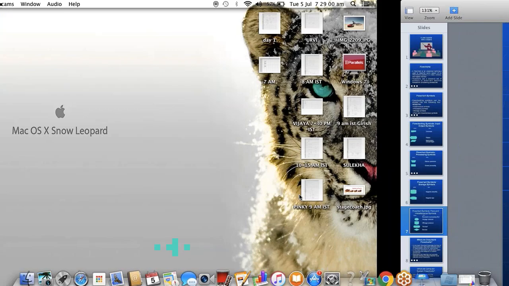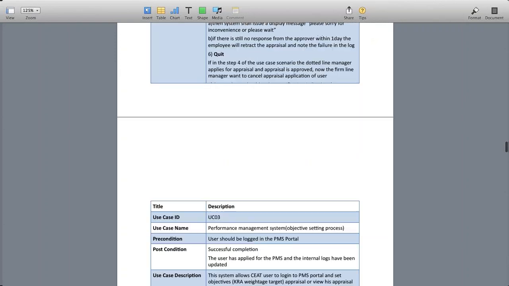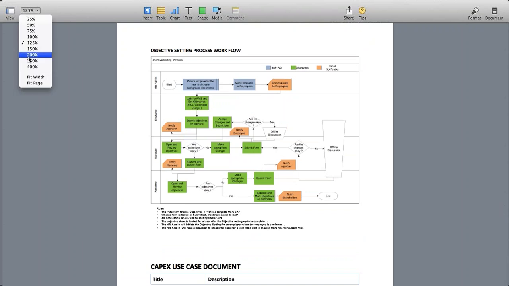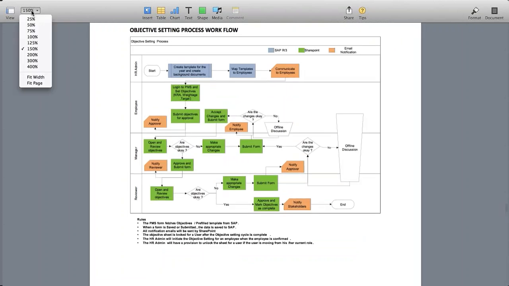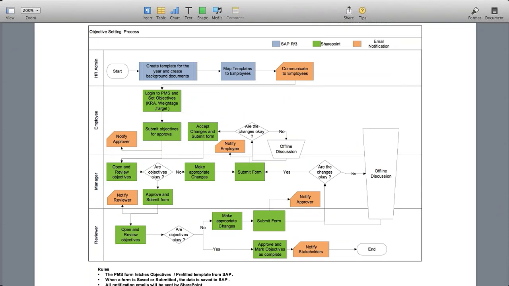So now let's go back to our use case document, and let's go to the second project, that is the performance management system. Now you tell me how many symbols are there and how many structures are there. Go through this, take two minutes, and tell me how many symbols and structures there are.